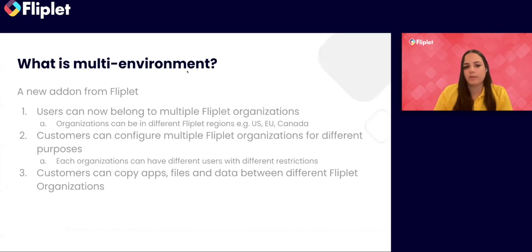So what is multi-environment? This is a new add-on that Fliplet has created, and it allows users now to belong to multiple organizations within Fliplet. So these can be organizations across our different regions, our US, EU, and Canadian region. Customers can configure multiple Fliplet organizations for their own business. Each of them will have their own restrictions and users that can be a part of them. And customers can copy their apps, their files, and their data easily between all those organizations.